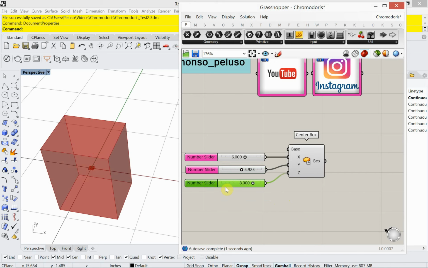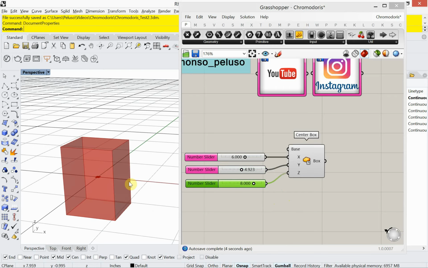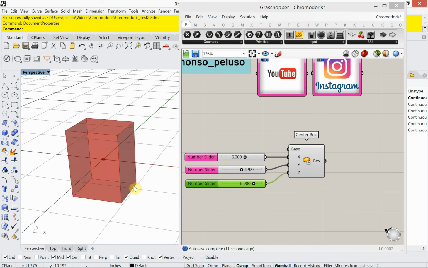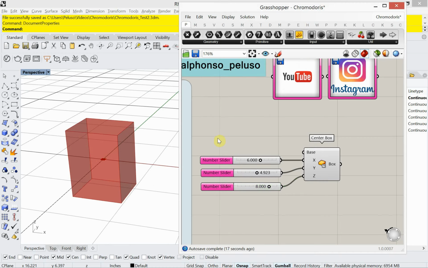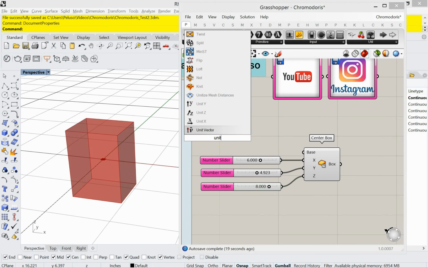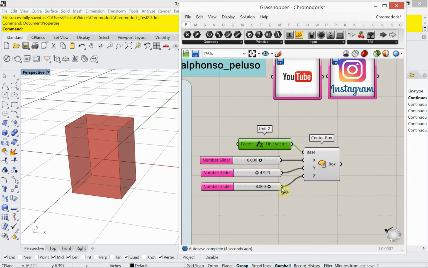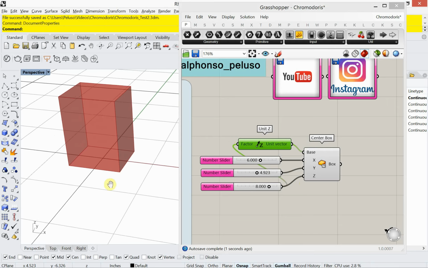Okay. So there's my box, roughly 12 by 10 by 16 inches tall. I want the box to start at 0, 0, 0, so I want to shift it up. I'm going to add a unit z vector and plug that into base. As long as I keep my z plugged in, it's going to raise it up half the height, so it's going to put it right at 0. Alright, so there's my box.